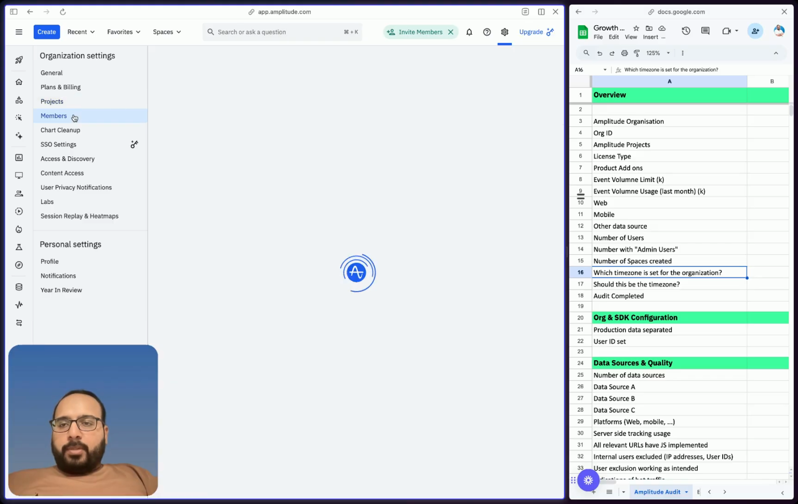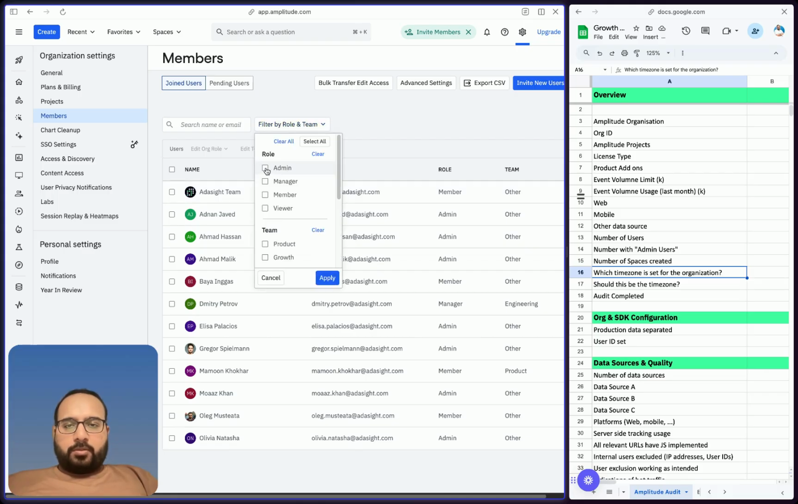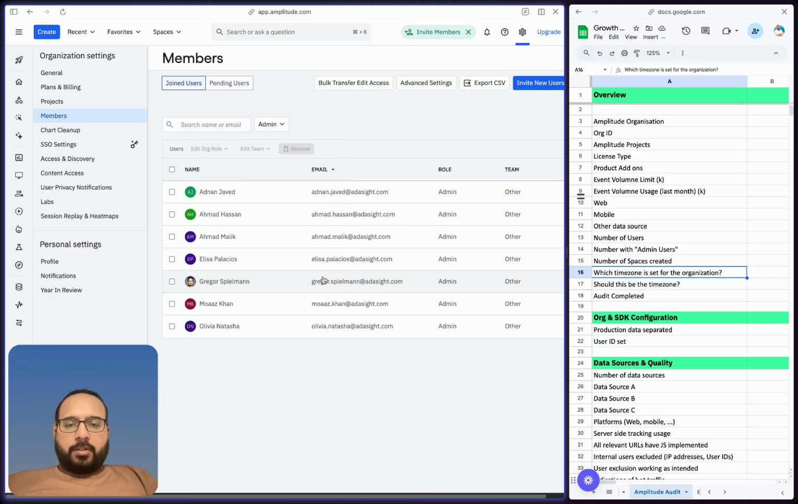If we go to the members section, we can see who the different users are who have access to the Amplitude organization, and we can filter them by role as well. If we wanted to look at people who have admin access, we can apply this filter over here, and we can see that these are the people who have admin access to the Amplitude organization. So this concludes the first part.